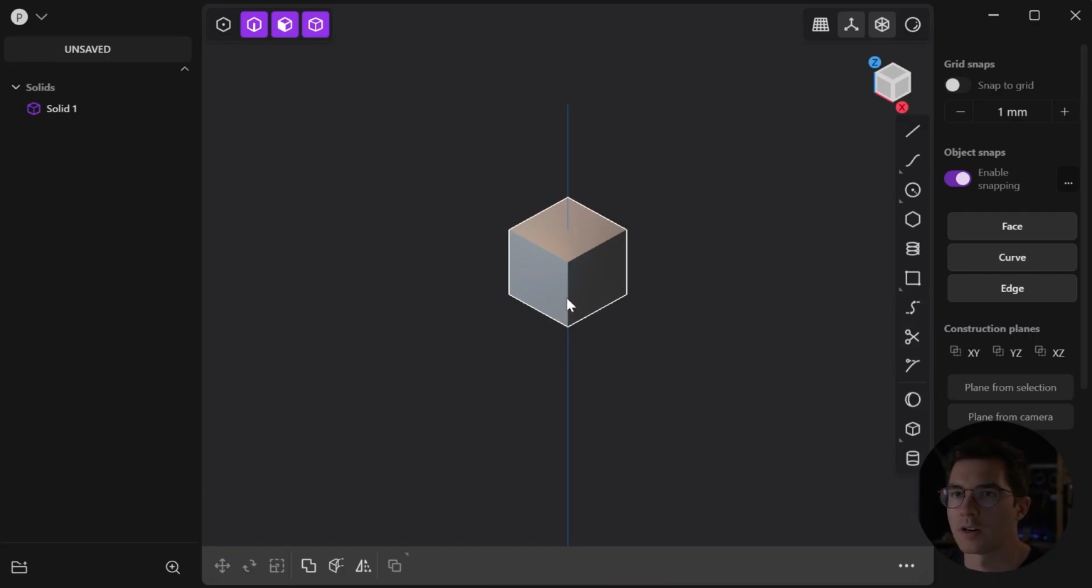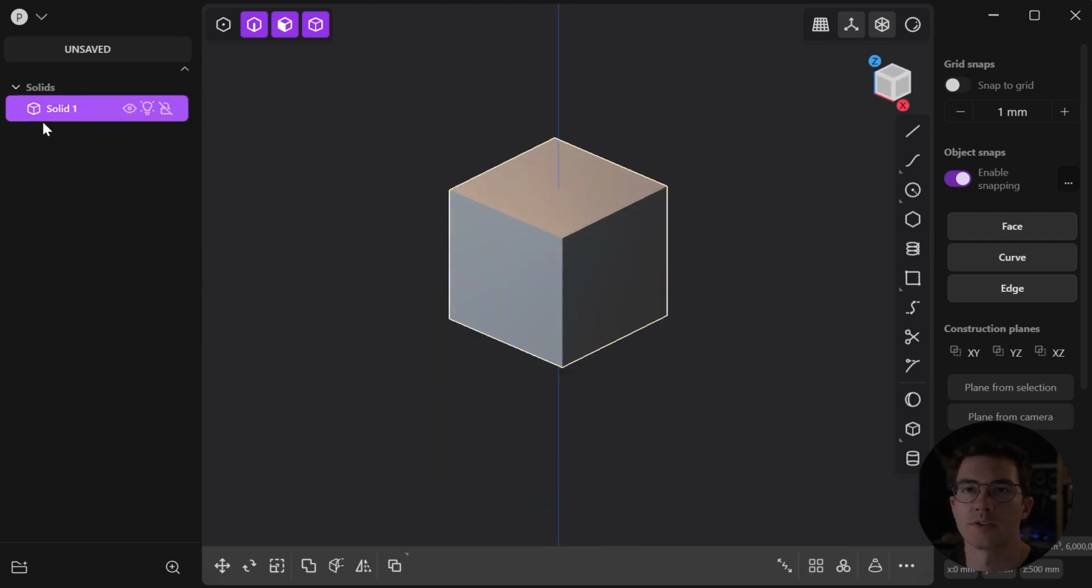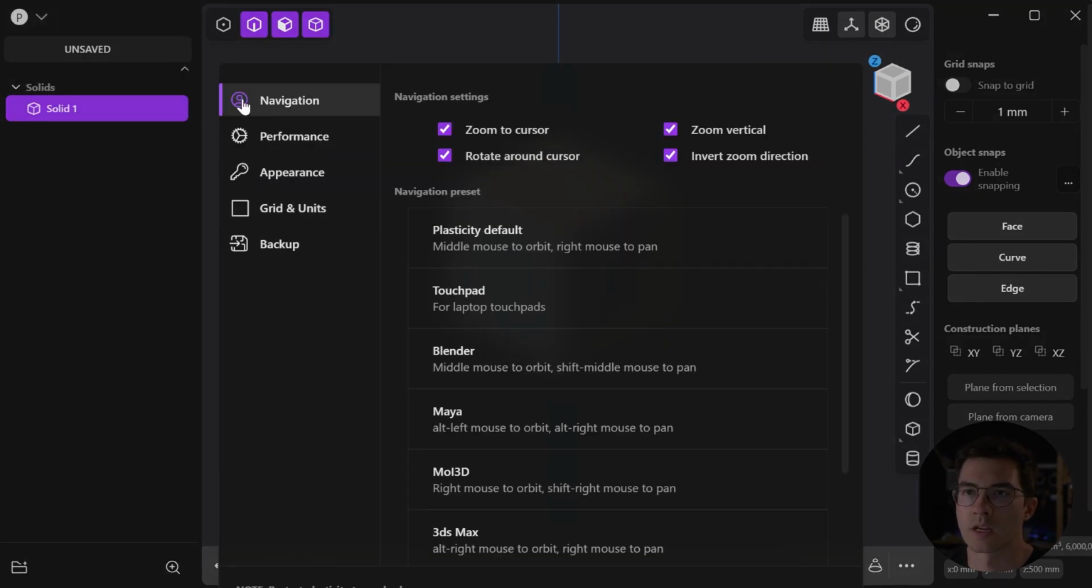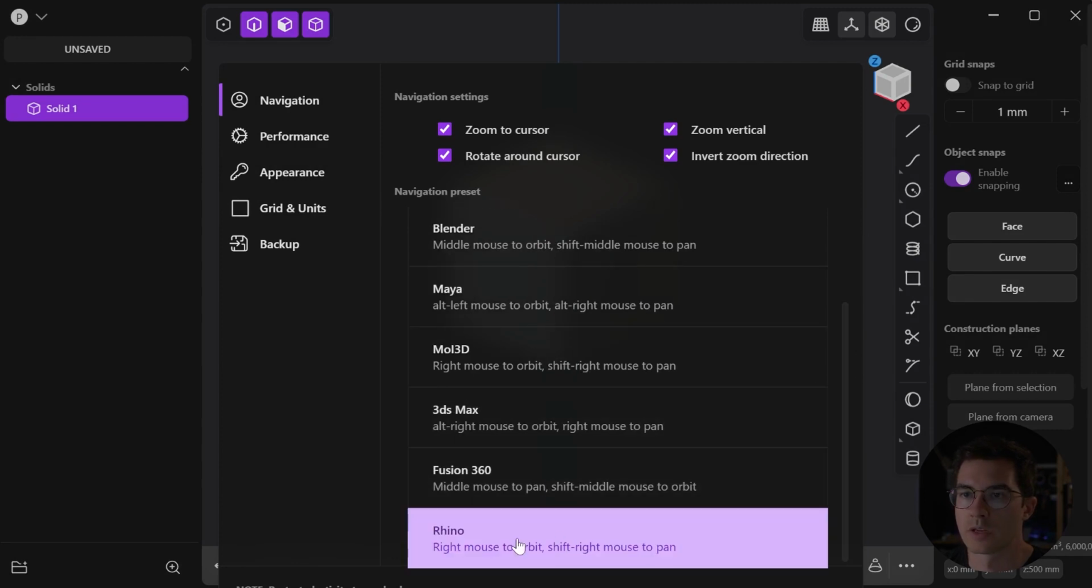Okay, in the beginning we are faced with a solid. On the left-hand side, you can see your object tree, and then on the right-hand side, you can see different options for modeling, and then also your tools on the right toolbar here. The first thing I did is go into the preferences, and then under navigation, I scrolled down and then clicked on Rhino. So for me, this is the most natural way to navigate in a 3D software. And then also I clicked invert zoom direction, which gives me a similar experience that I'm used to.